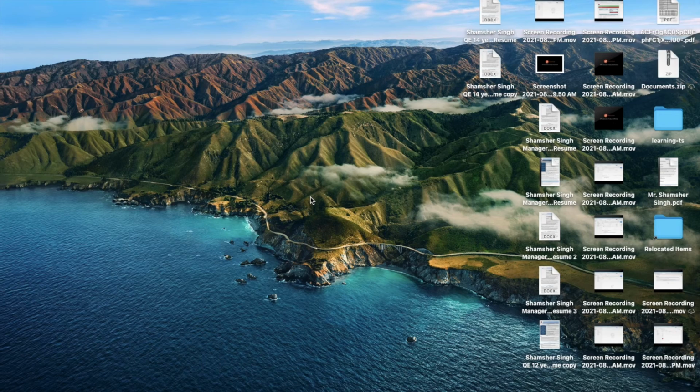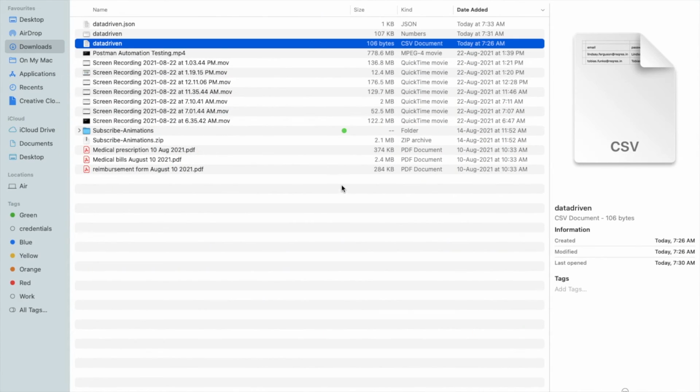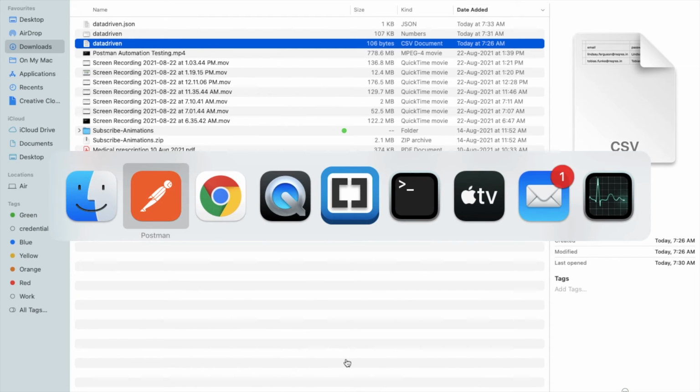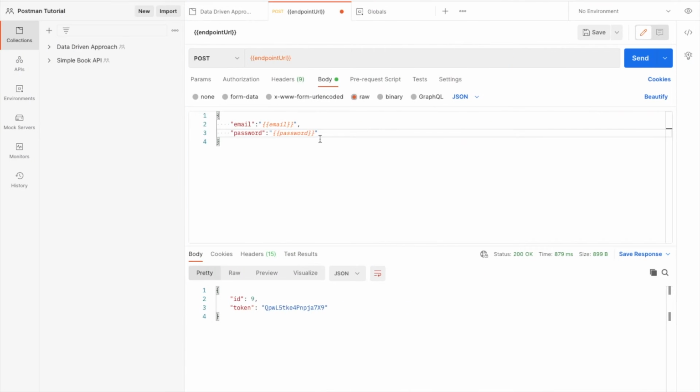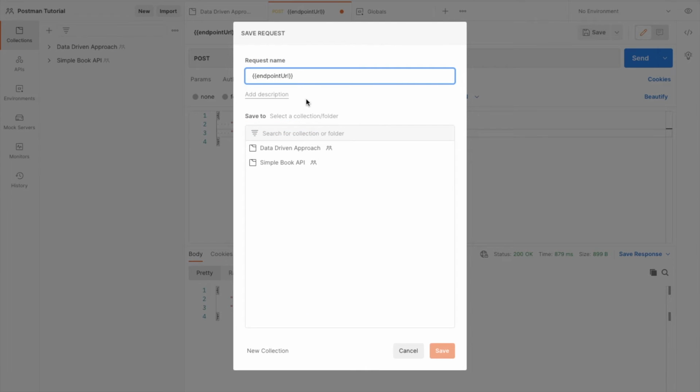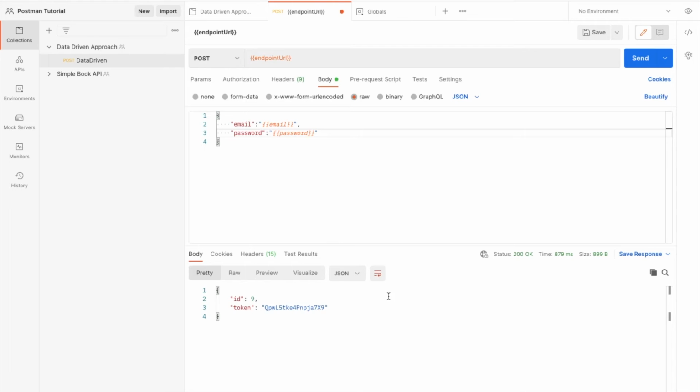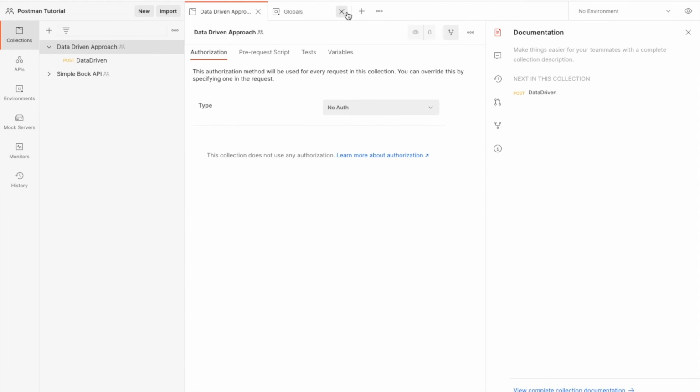Okay, now this is the one which I have. Now I'm going to run it. So how am I going to run it? For that I need to go to Postman. Let's save it and close. This is what I'm going to save. For the request name, I'll say the request name is data driven. Okay, and I'm going to save it in this particular collection. So I've saved it. Let me close all this.